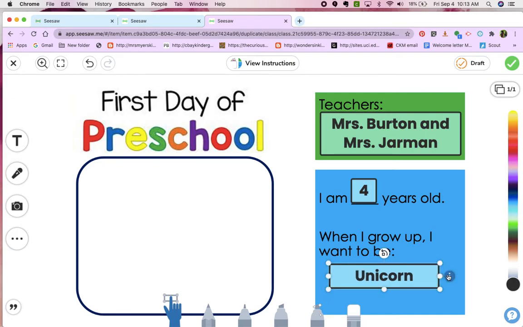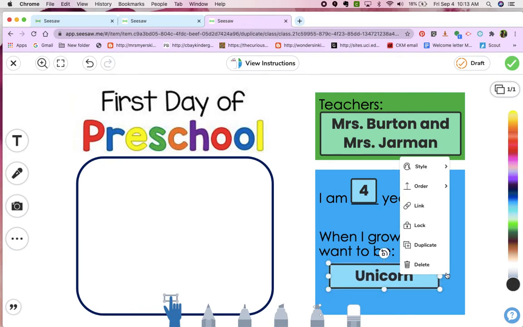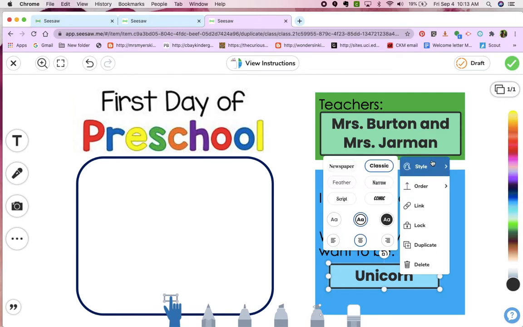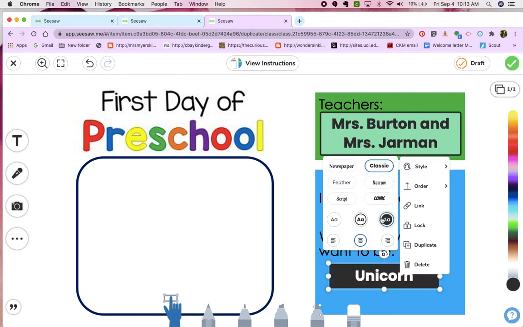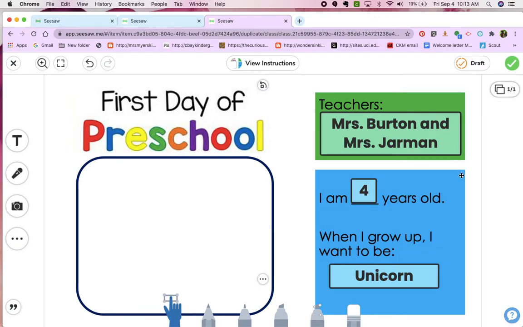Now, there are these 3 little dots here. You can duplicate it, you can lock it so it doesn't move, you can add a link to it, you can change the order, you can change the style, the font. You can really play with this and get as creative as you want to, or you can do just what I did and make it basic, and we are great with that.